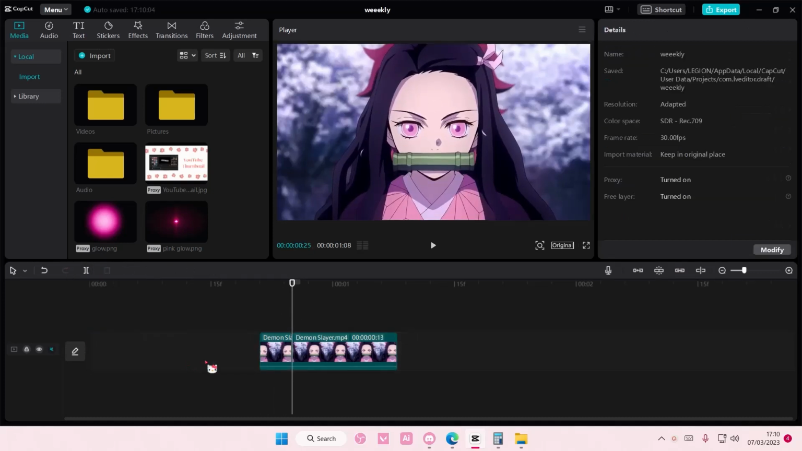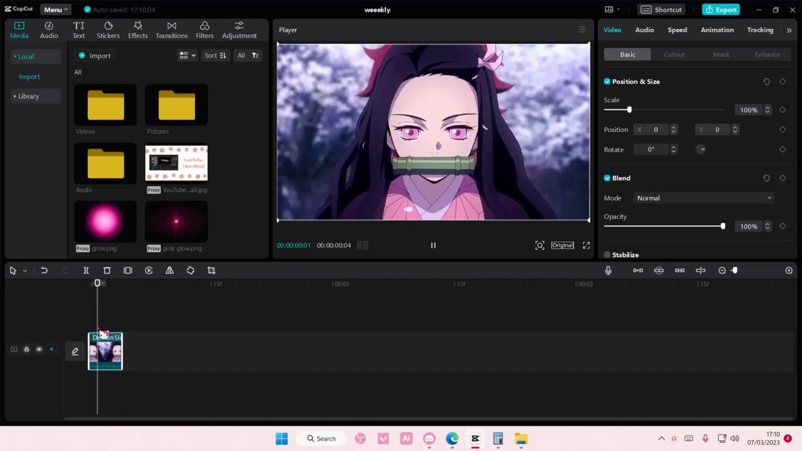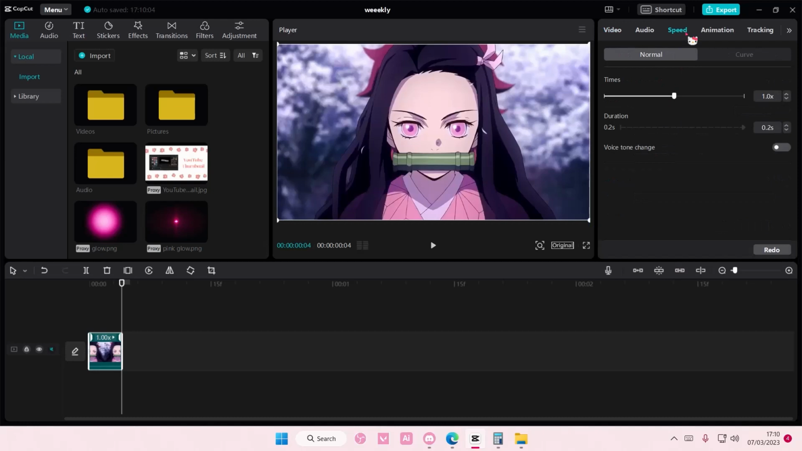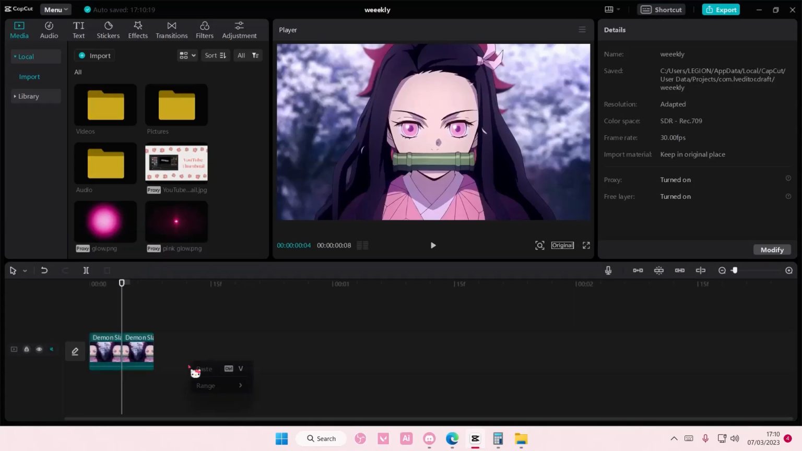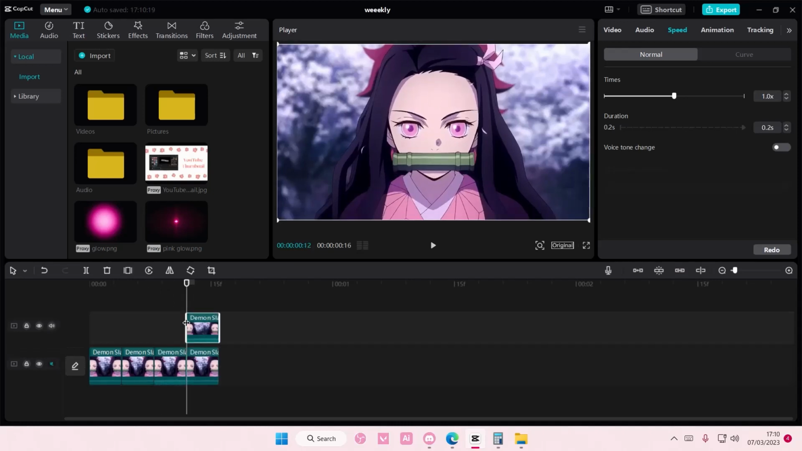and just split it. You're just going to put it at the beginning, and play it and see if the video is short enough. If it's not, just go to speed and make it shorter by moving it to the right. And you're just going to copy and paste this multiple times. It's up to you how many times you want the repetition to be.